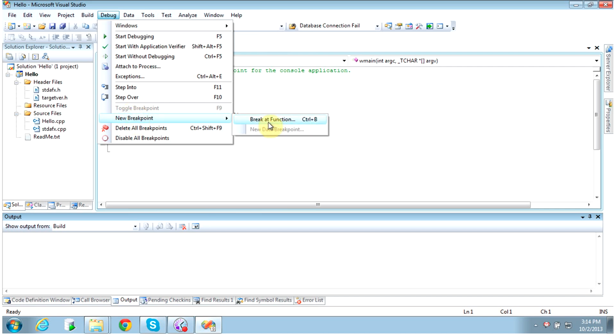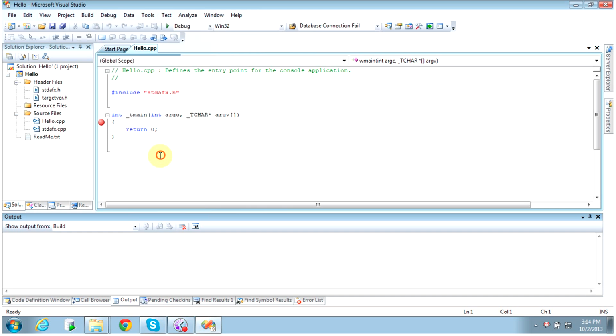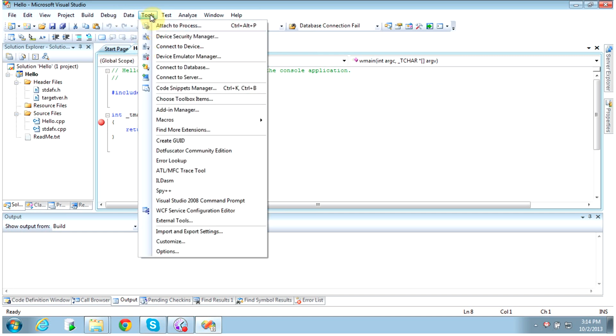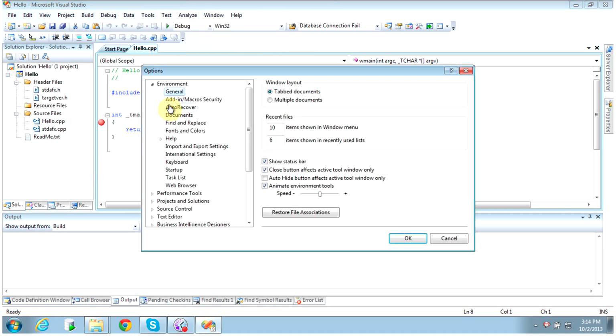New breakpoint is for breaking at a function. For delete breakpoint, you can delete all the breakpoints and disable all the breakpoints, or you can use just this one, which will remove this breakpoint, right? The data option is not used. Tools is not used, but you can see it here, some default settings which are provided by Microsoft Visual Studio.